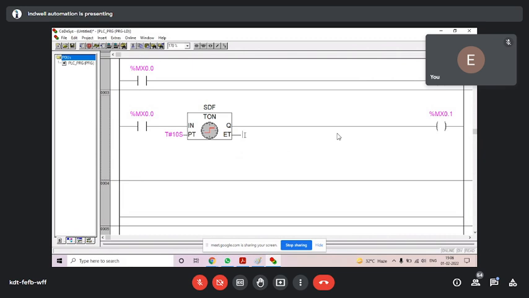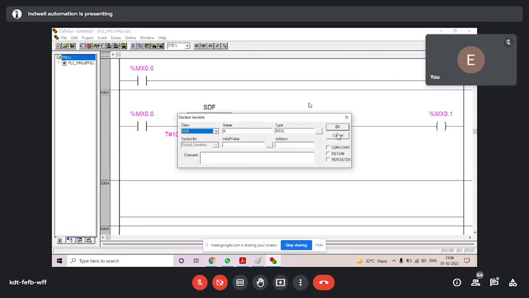Look at the screen. Suppose I give here A, B, C, D, anything you can give, no issue. I click outside, you see. Sometimes people cancel it. If you cancel, it will not work. So click outside, type is bool. We have to make it time. You have to make this time.